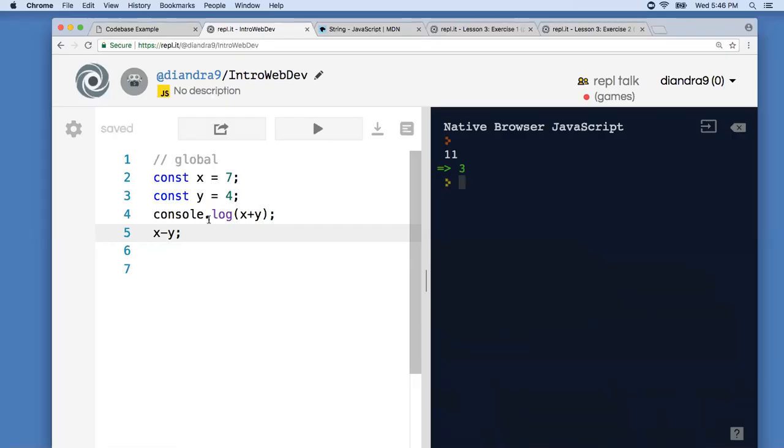wrong and what's going right in your code. So now let's break down the syntax of this. So console is our global object. That's the thing that's built into the language for us to use. Then we have a dot, and then we have a log, which is our method name.